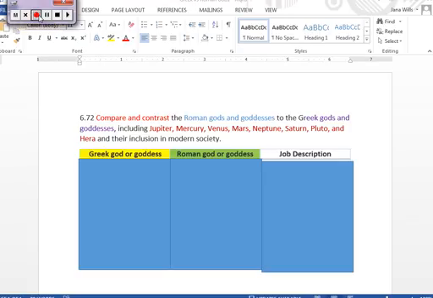Okay, each one of these in your 3 by 8 table, your first column is going to be Greek god or goddess. The next one's going to be Roman god or goddess. And the last one's going to be their job description. So that's what you need to put in the top row of those cells of your table. Now, if you want to go ahead and color code your table, this entire cell is going to be the yellow you see here. This entire cell is going to be the green. And this one, I didn't even highlight because it's job descriptions.